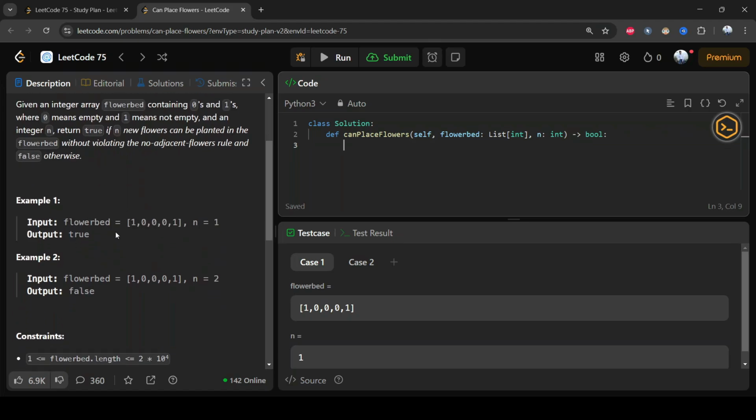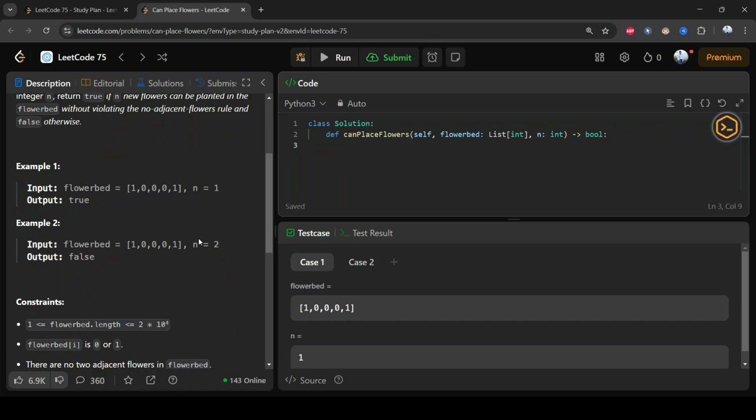In the first example, we are given a flower bed as 1, 0, 0, 0, 1, and we are given n equals 1. The output is true. Why? Because we can plant one flower at index 2. If we put one flower over here, that gives us 1, 0, 1, 0, 1, so the no adjacent flowers rule is not violated. But if we have to plant two flowers, that is not possible, because if we put another flower in, the no adjacent flowers rule would be violated.